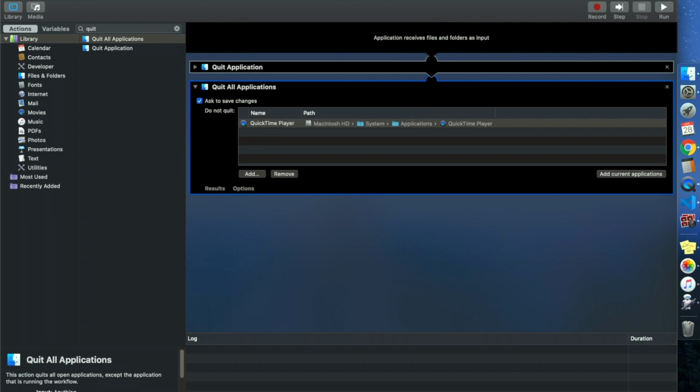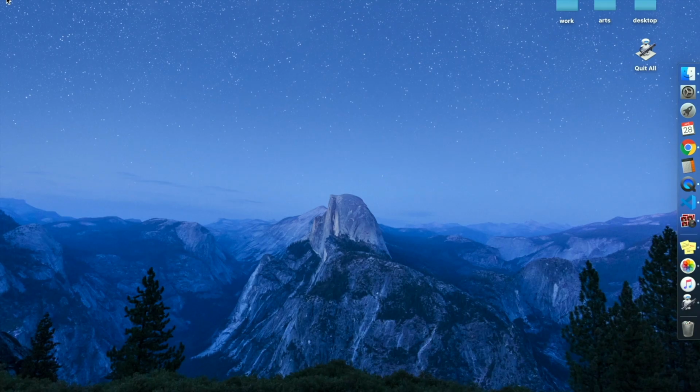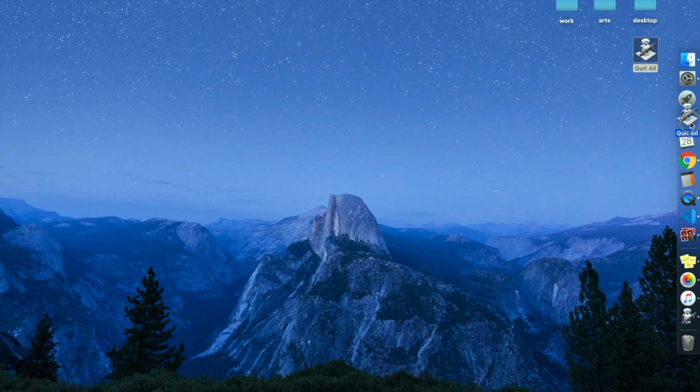Let's close it. You can save it to any location you prefer, and for your convenience, drag this icon to dock later. I'm moving it to dock. I'm going to click on this icon and I'll show you that all applications except the QuickTime Player will be closed instantly like this.